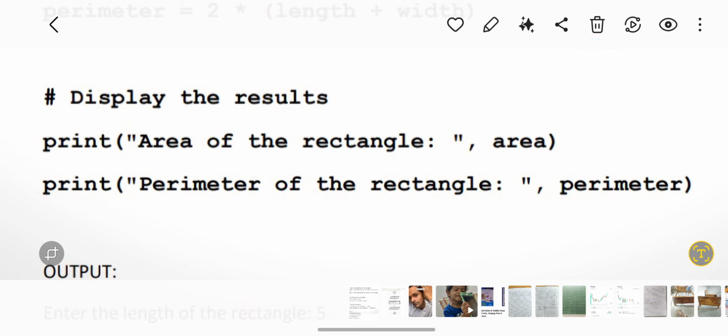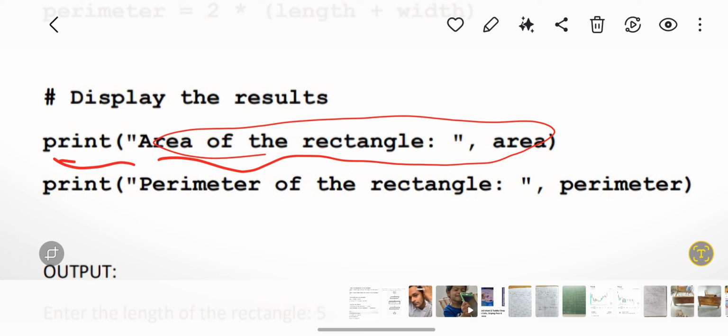Next in our flowchart, after calculating, we need to print the value of area and perimeter. How to print the value of area and perimeter? You are going to use the keyword print. Print is a statement where whatever is inside the print will be printed on the output screen. How are you going to print? Area of a rectangle will be area. Inside this area, 6 is stored, that is 2 into 3.